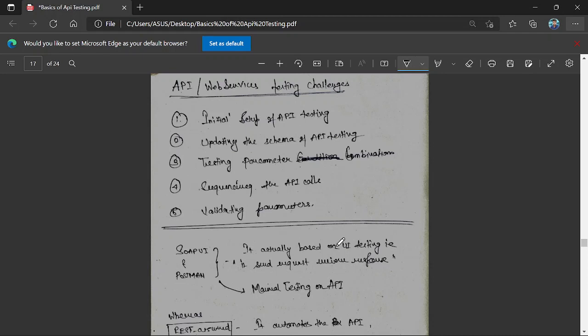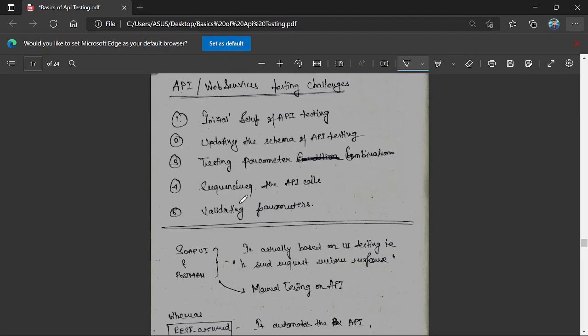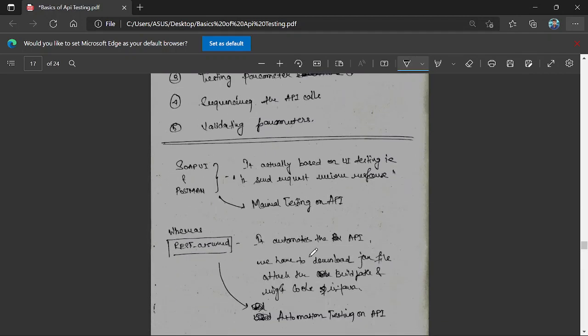Testing parameter combination, like what should be the testing parameters, as we will all be doing black box testing techniques. We'll all be doing this, so that will be an issue. But for developers it will not be an issue. Validating parameters, same thing. The testing parameter combination and validating parameters are the same thing.